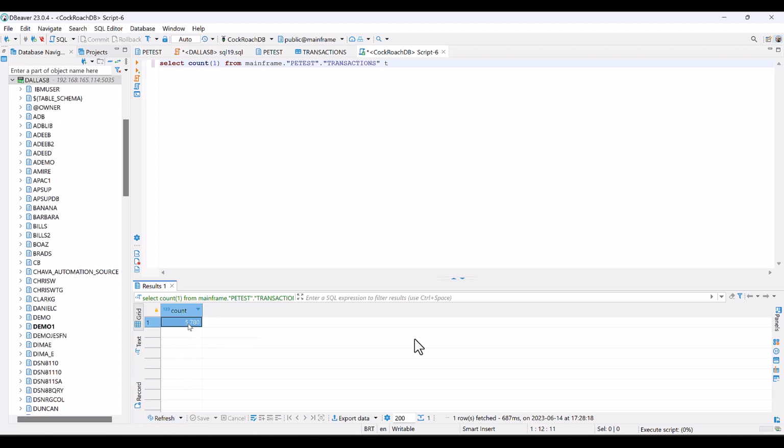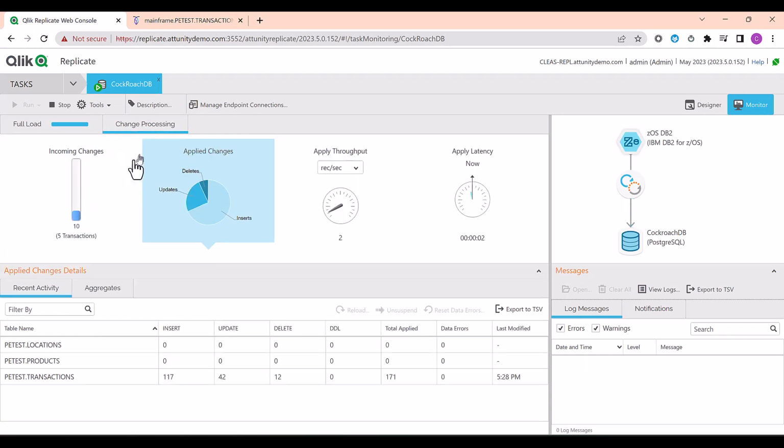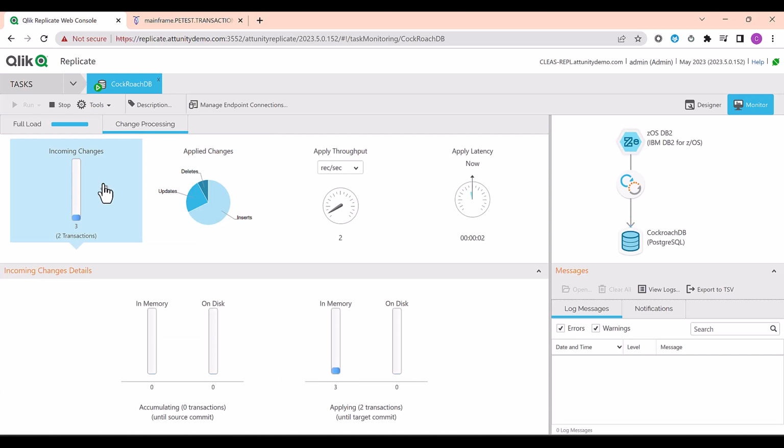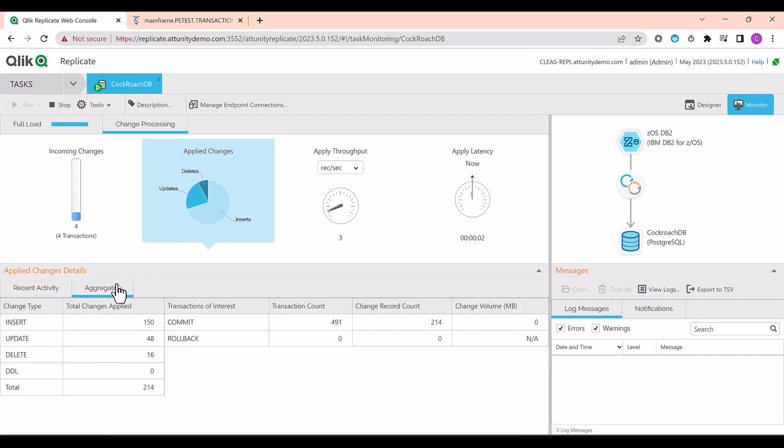Now let's go back to the Qlik Replicate console, where we have one special screen for change processing monitoring. As you can see, Qlik Replicate identifies all the incoming changes and keeps applying those changes to my target. We have some statistics here, like how many records were applied, how many transactions, and what is the change volume. All of this information is here and very important for monitoring.